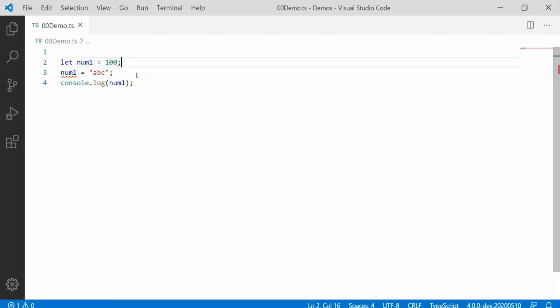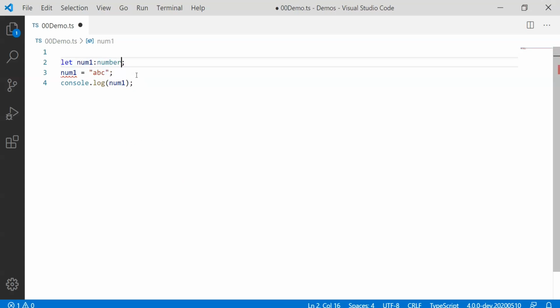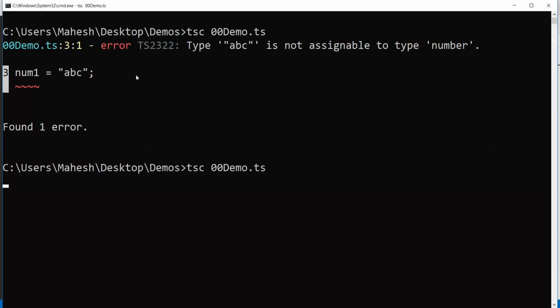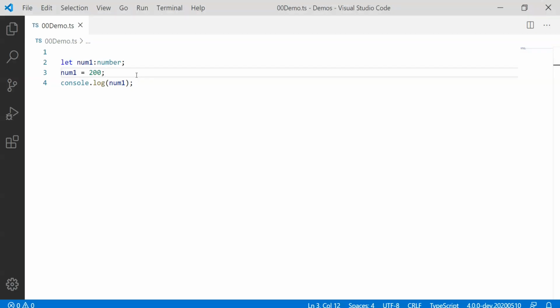What will happen if I really wanted it to be number only? In such cases, we can always assign a type here. So we can say let num1 be of type number. You can assign using equal to immediately, but if you really want to assign the type yourself, you can very well do that. And then if you say num1 equal to, let's say, 200, and try to transpile the code, it transpiles. You try to run the code, it runs and prints 200 on the console.